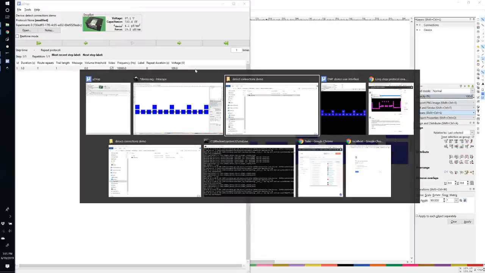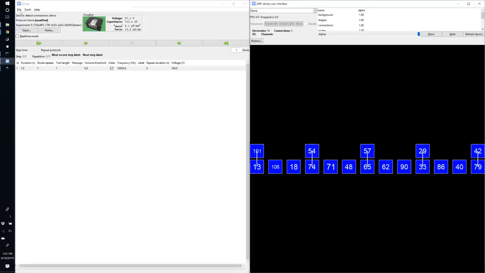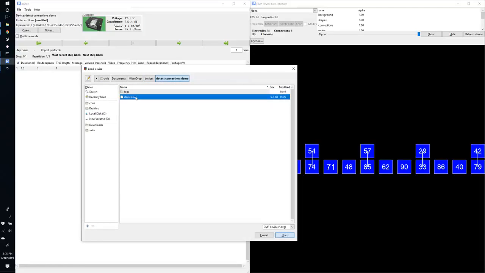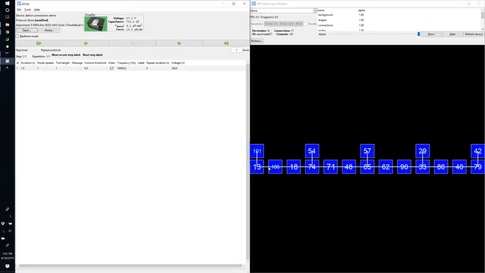To refresh the device in MicroDrop, we can click on the File menu, Device, Load, select that device, and now we can see that there are connections recognized by MicroDrop between all pairs of electrodes. Once the connections are verified, I would recommend hiding that layer in the UI just so that it's easier to see the electrodes. So you can select the connections layer and click Hide, and they won't be displayed anymore.